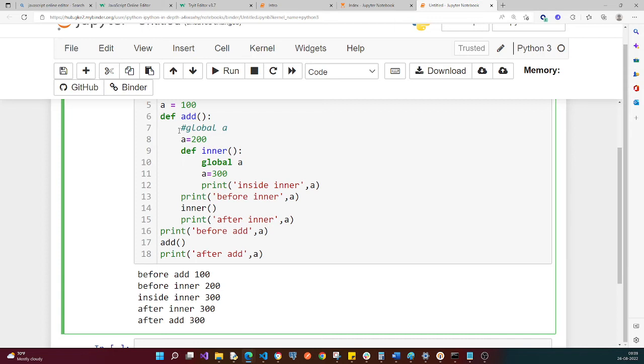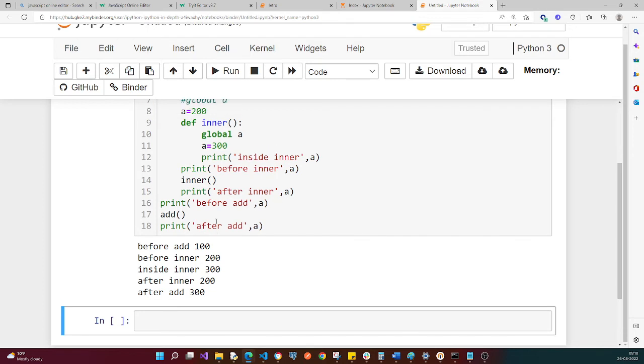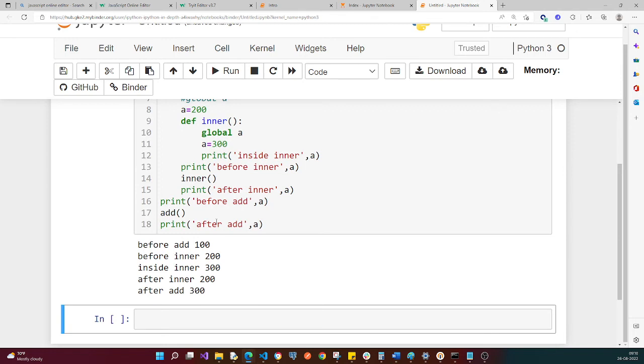Line number 15, why 200? Local has more preference, right? 200. This is also something you have to keep in mind. These 4 points you have to keep in mind, and I'm adding some more features. Local has more preference than enclosing, then global, and then built-in. Right? So it will be 200. But line number 18 will give me 300. Because in line number 12, globally I have changed it to 300, right? Clear?